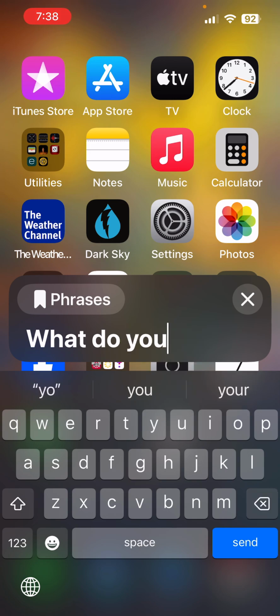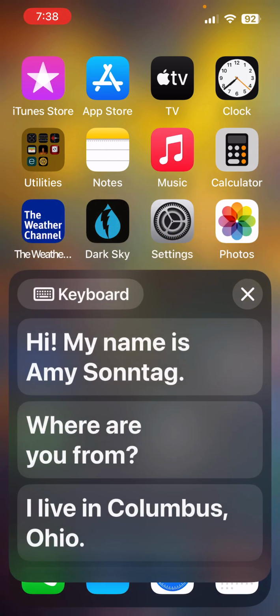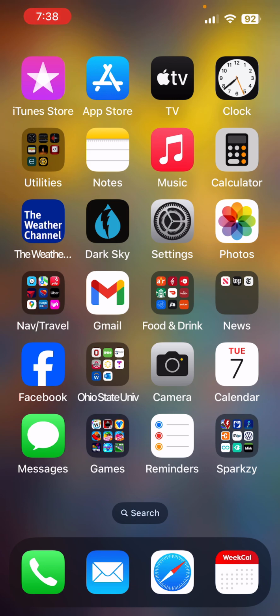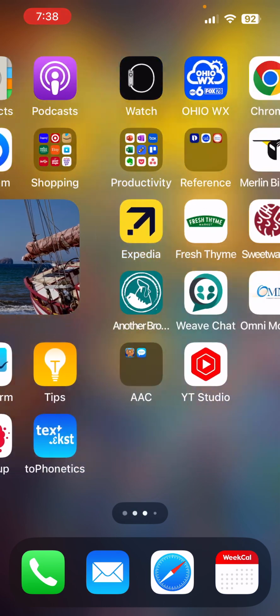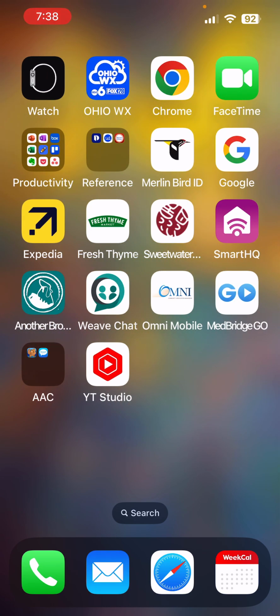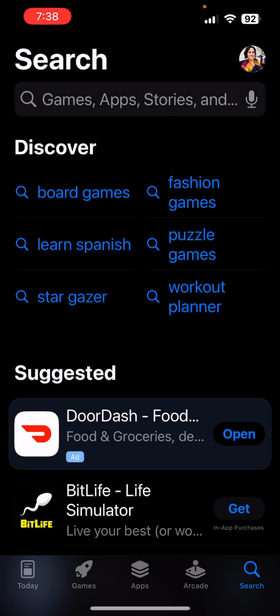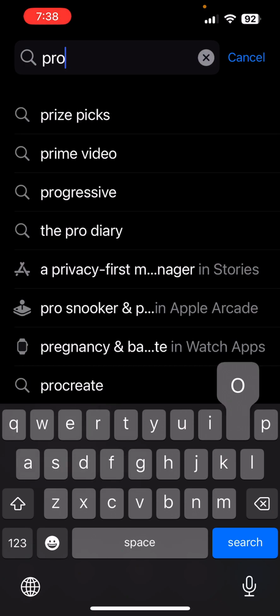So if it's a common phrase you use, you could store it. You can go into phrases, and I could go in and store an additional phrase. But if it is a novel phrase, a novel sentence that you've created, having to type it again is a little bit frustrating. So there are some other apps that will allow you to have more functionality.